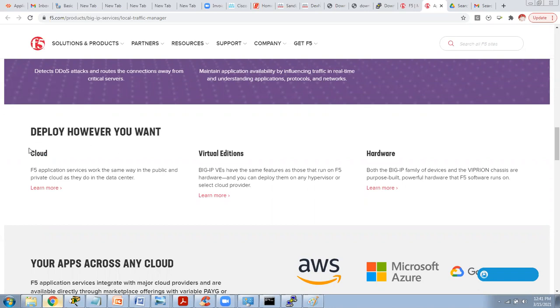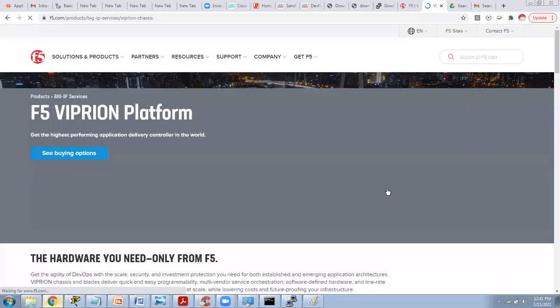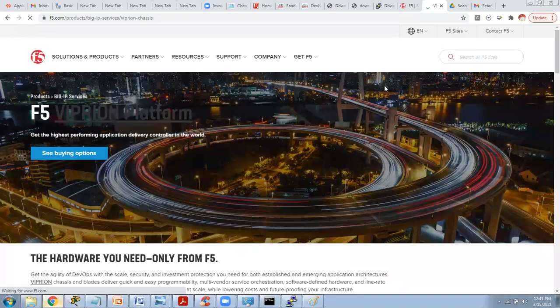So with F5, you can buy in the cloud, you can buy the virtual edition, or you can run without hardware, on VMware. Or you can buy the hardware, right? And on all three platforms, a cost will be required. There is a cost, right? So when I say hardware, we'll see the hardware and learn more about it. Now it will show you what hardware platforms are available.